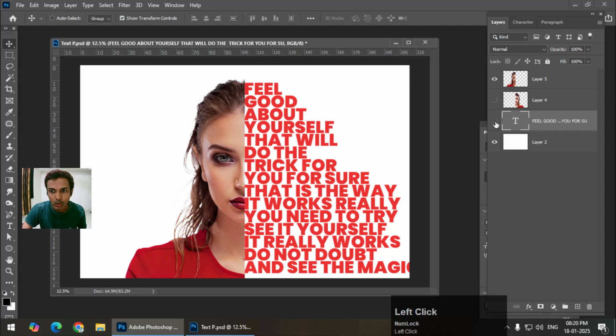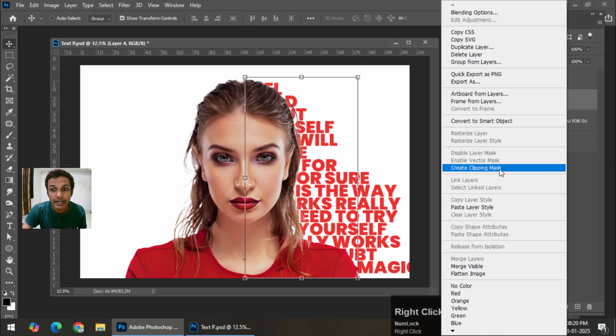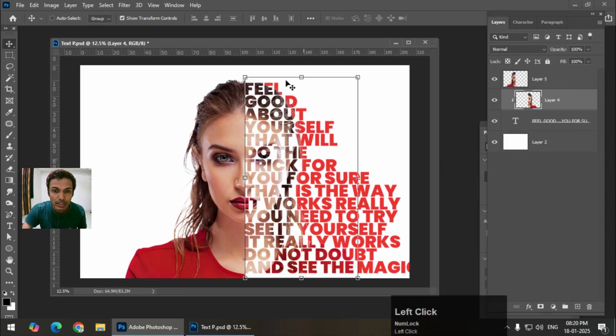So this is on the bottom layer and this is on the top. So simply right click on this layer and create clipping mask. So this is how it looks, but we need to hide the extra text. It is very simple to hide it.